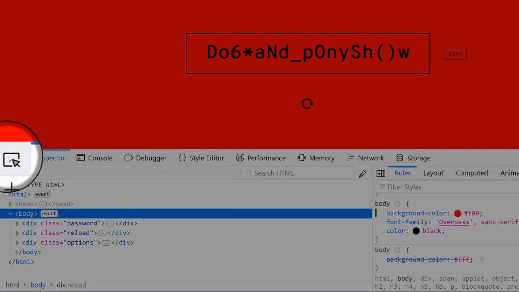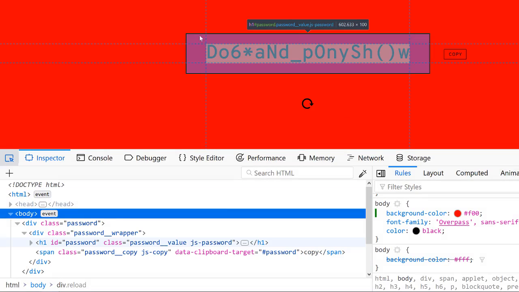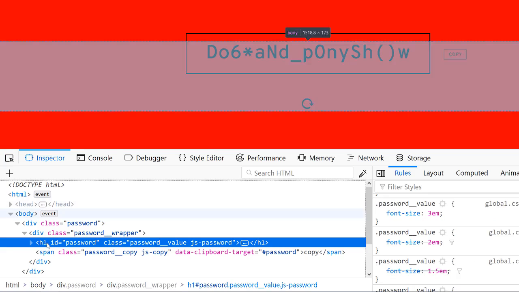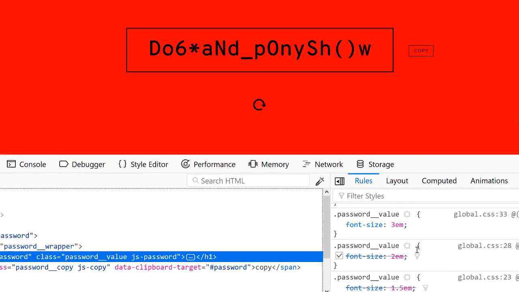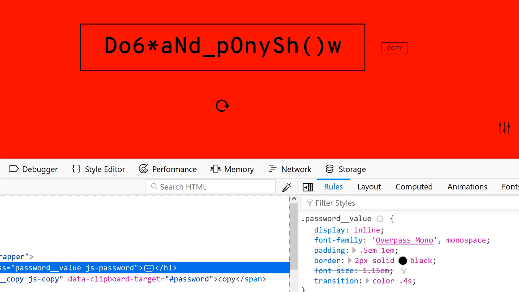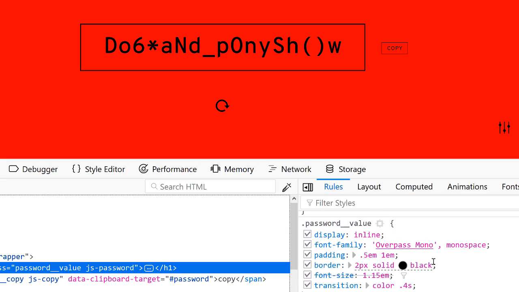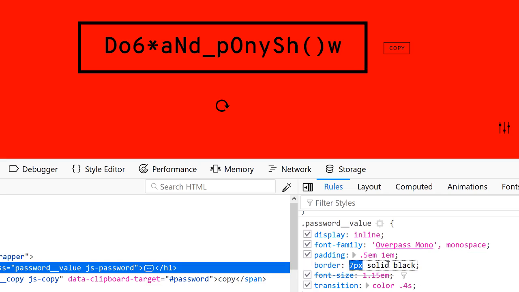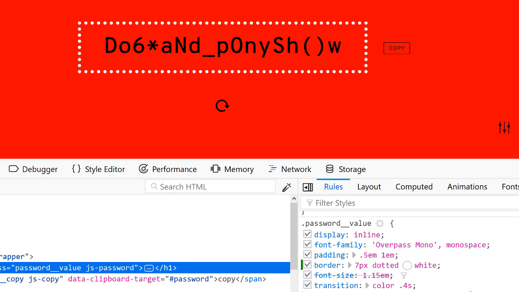Let me show you something else. I can click on this arrow symbol here on the top left, and that allows me to click on elements on the page, and they will then be selected in the HTML view. So I now selected the box where the password is being displayed, and I can scroll down here and see that there is a border applied. What if I wanted to adjust the design of that border a little bit? I can do that straight in my inspector here. I can increase the border width, or maybe try a dotted border, maybe even a different color.